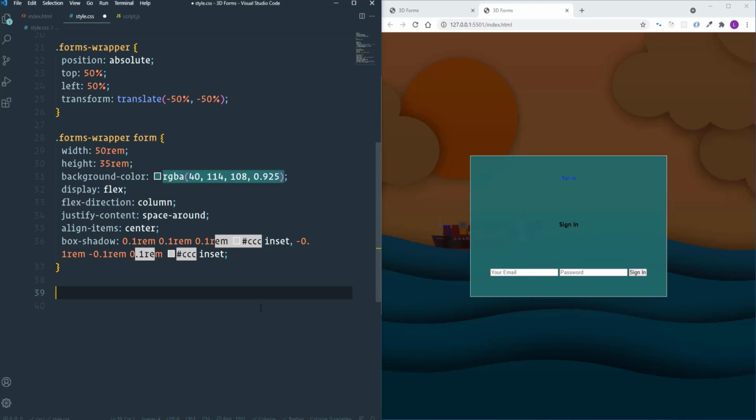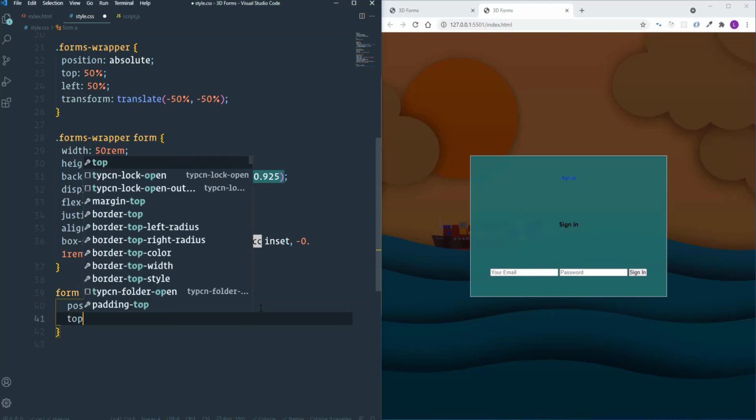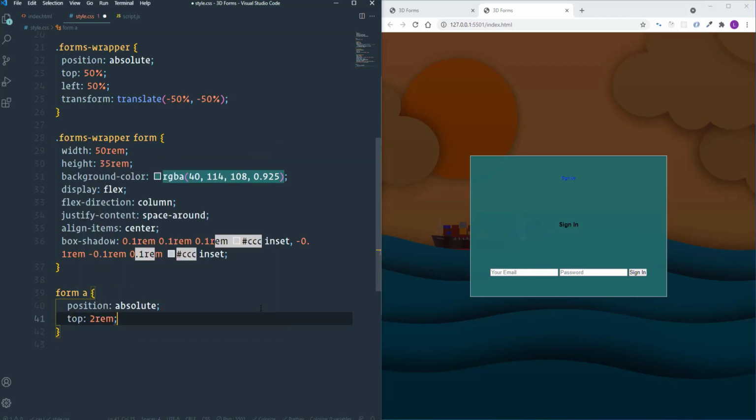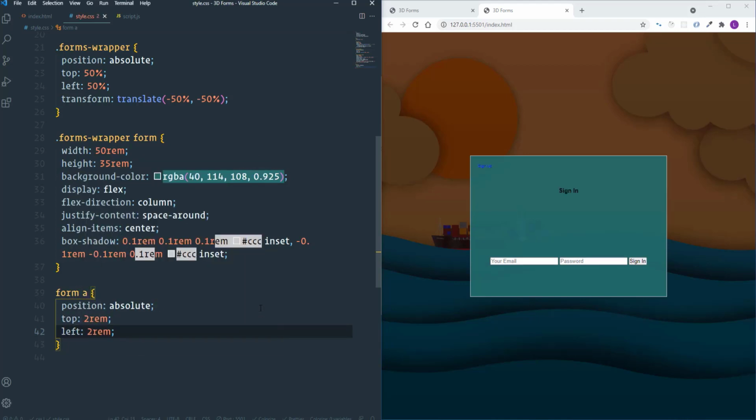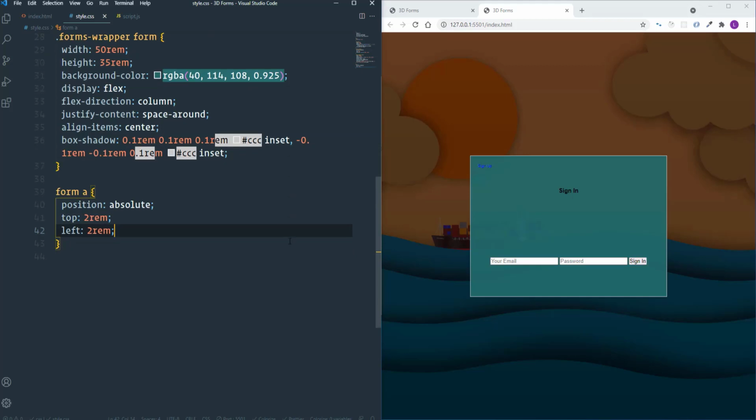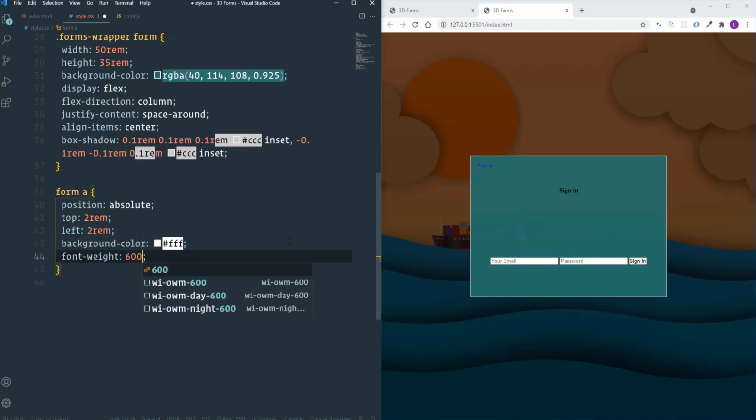Let's start with the sign up button. I'm going to select it using tag names form and A. Let's define its position as absolute, and then set top and left properties, both of them to 2 rem. So as you can see, the button is positioned correctly. Let's go ahead and style it. First of all, I'm going to change the background color. Let's make it white. Also, I'm going to make the text bolder using font weight with the value 600.